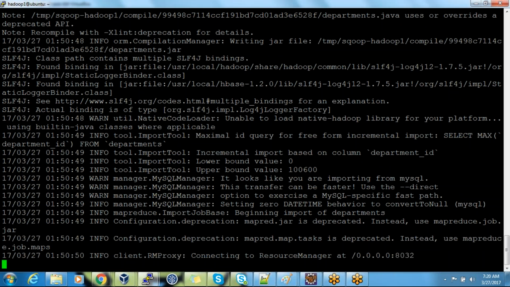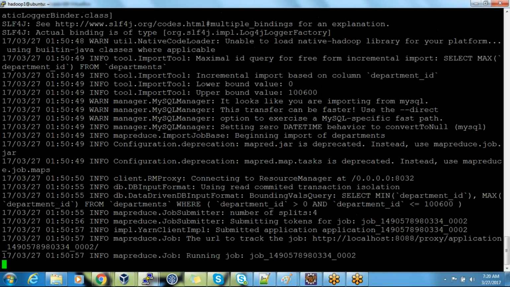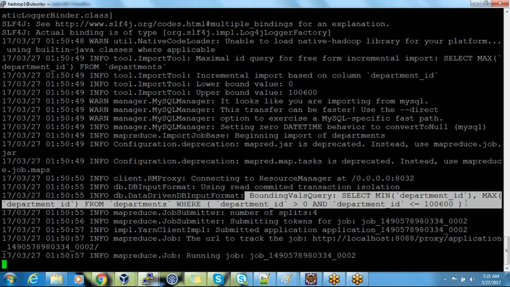Will it import again? Will it complain anything, guys? Kishore, will it import or will it complain again? It'll import again. Yes, madam.